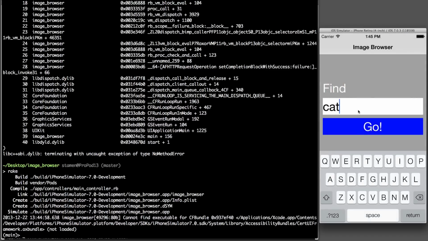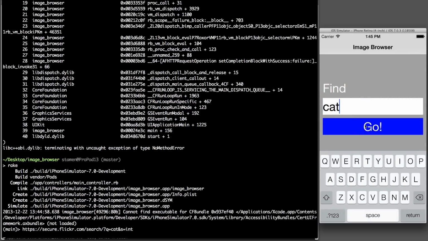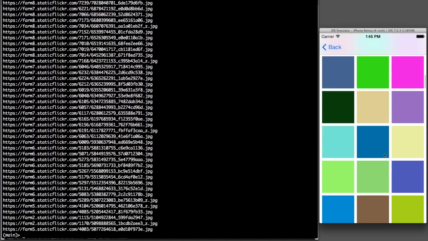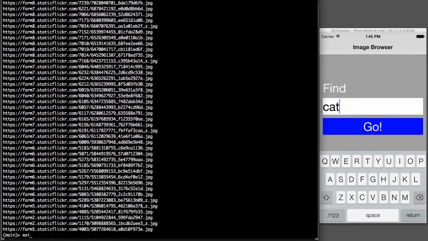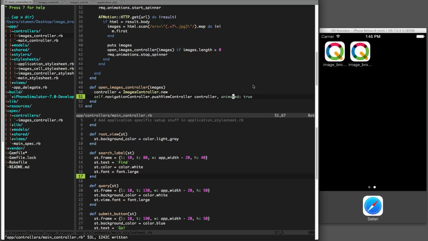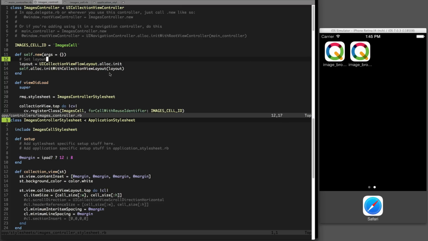Okay, cat. Favorite query, easy to type. Ooh, there's our collection view. Isn't that cool? Random colors. You can spin it. It's actually pretty awesome.